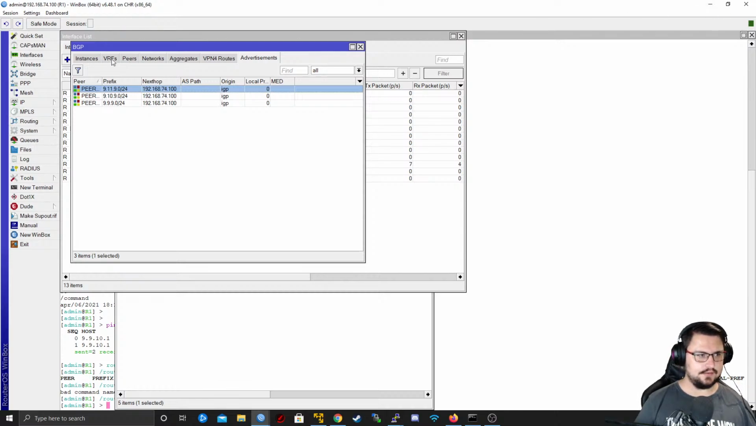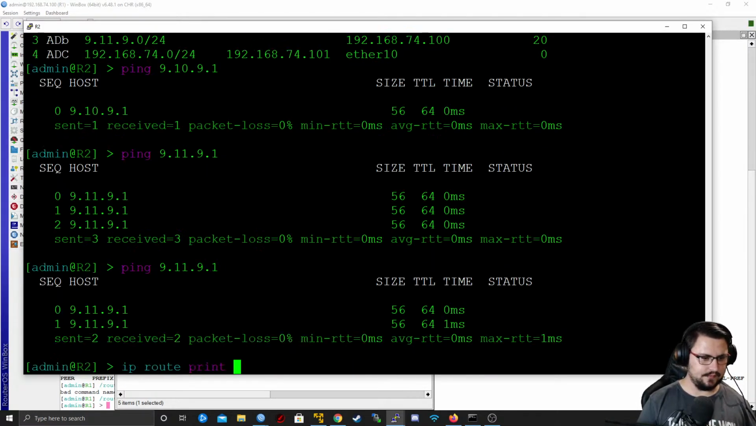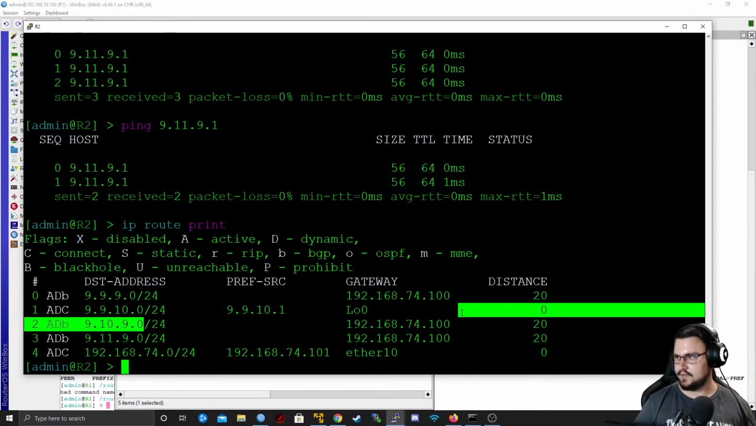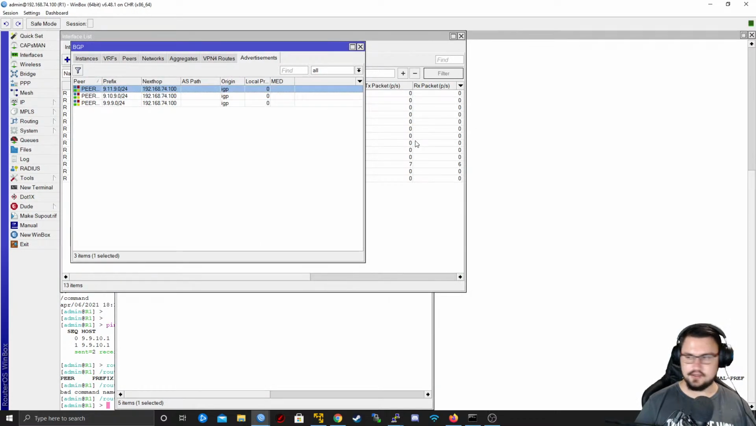So let's just say from router 1, we want to stop router 2 from learning some of our routes. We don't want them to learn about our 9.10.9.0/24 subnet. We want to effectively drop these packets. So let's quickly action that just by adding a filter. And we've already specified a filter in the routing.